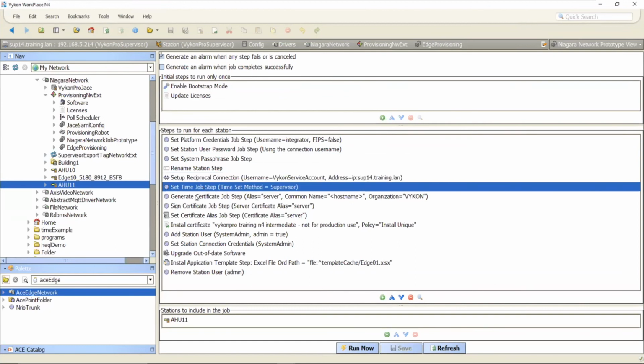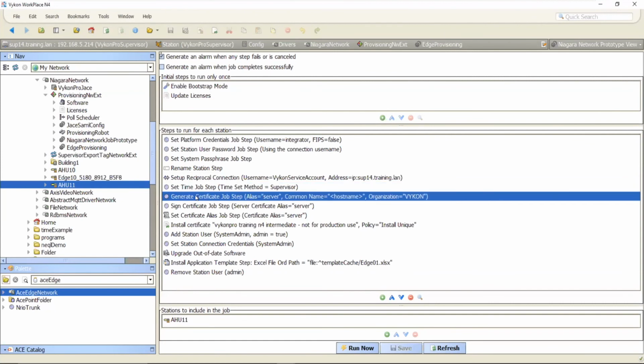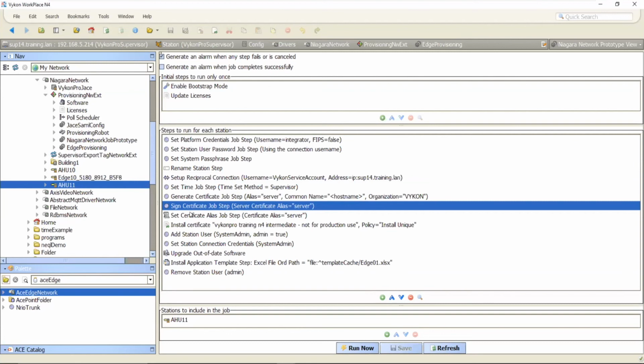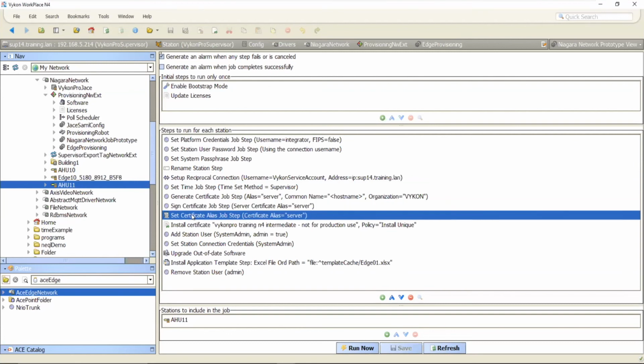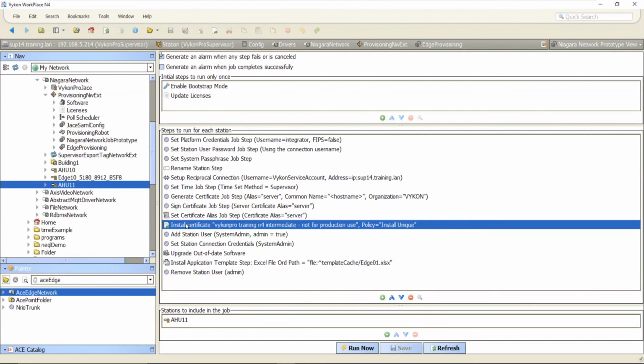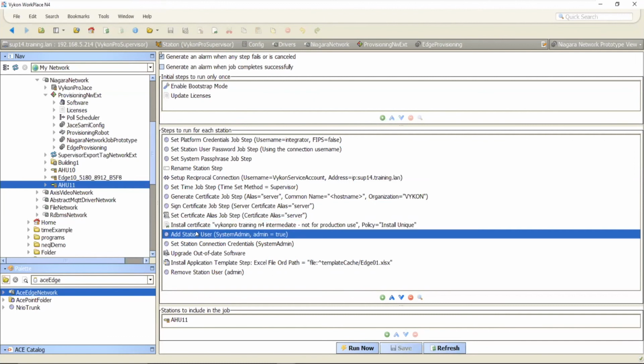the edge controller. And then I can go through and generate an actual certificate, sign that certificate, set the web service and Fox service to use that trusted certificate. I can install a certificate into the trust store and so forth. And then if I'm really trying to be good about cybersecurity, I might add a new user called system admin and make the Niagara network connection use that.